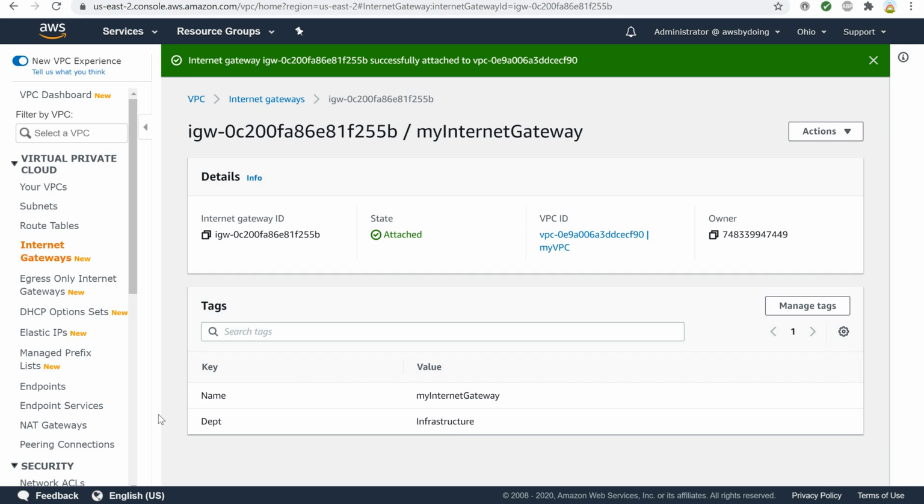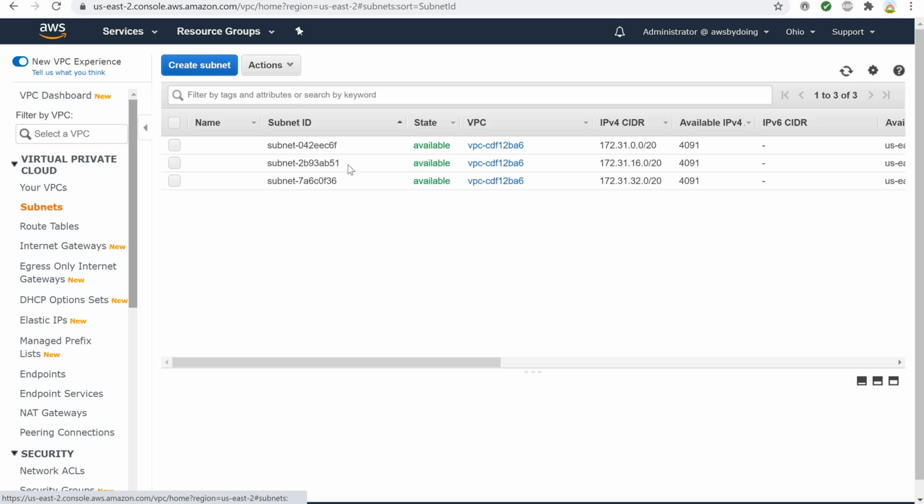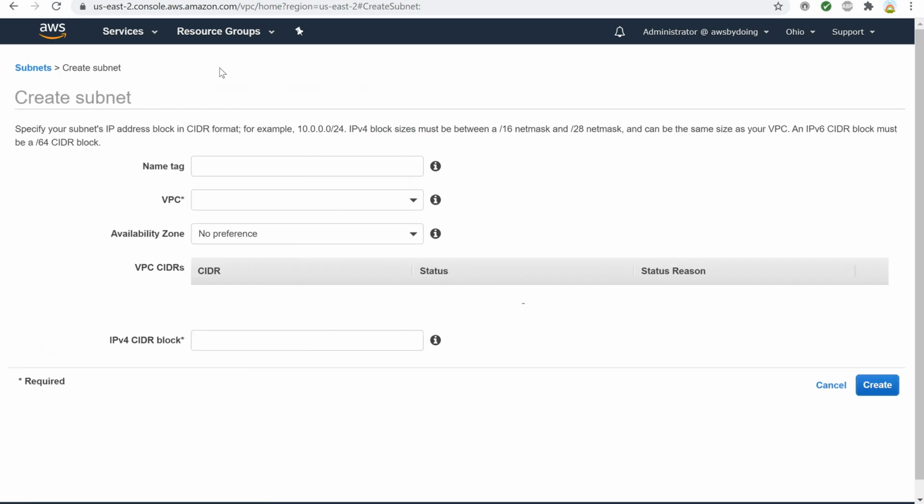To add a subnet to your VPC, open the Amazon VPC console. In the navigation pane, choose Subnets and then Create Subnet. Specify the subnet details as needed. Name tag optionally provides a name for your subnet. Doing so creates a tag with the key of name and the value that you specify.